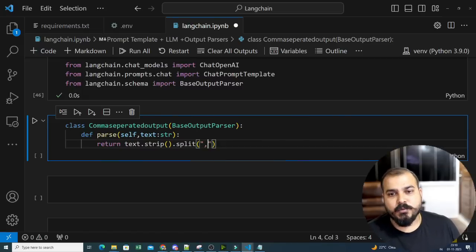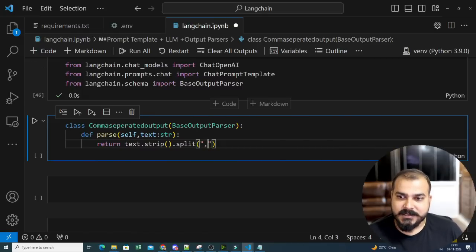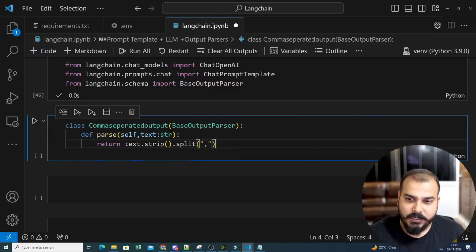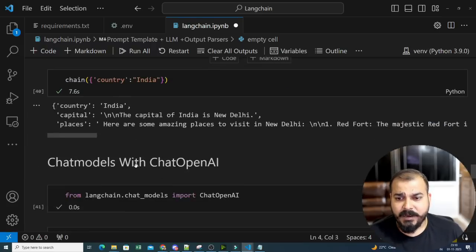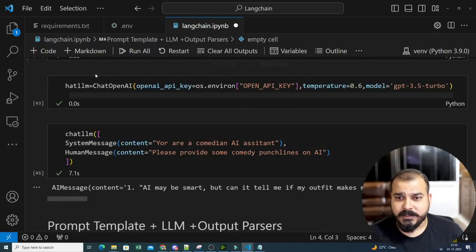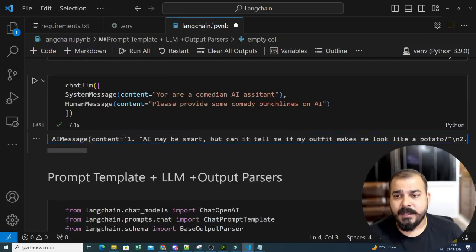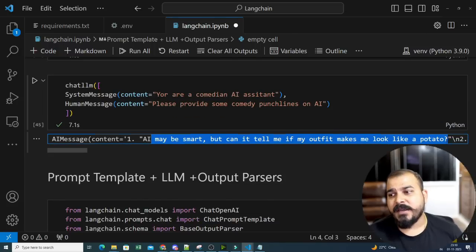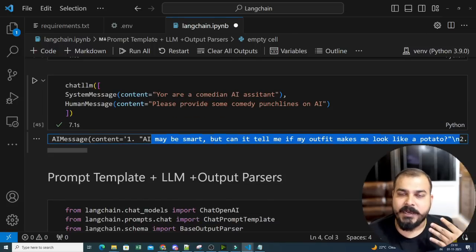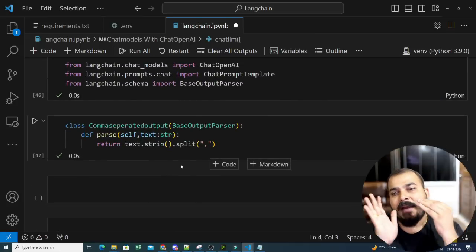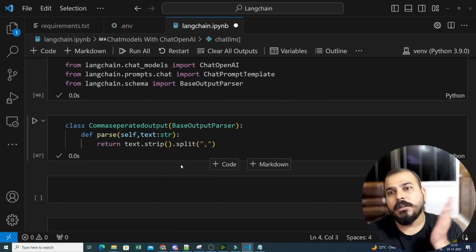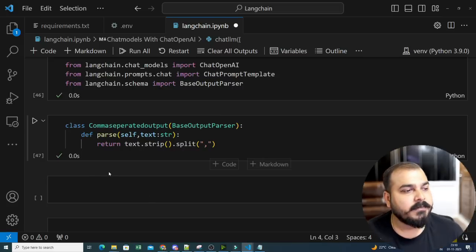Understand one thing. This is the class that I've defined, and it is just like an output parser. By default, whenever I'm using the chat models, I'm getting some kind of output, like AI may be smart, something. It is giving it in the form of a sentence, and it is adding a new line at the end. But what I'm saying is that whatever output I'm getting, I will take that output and divide all the words comma separated.